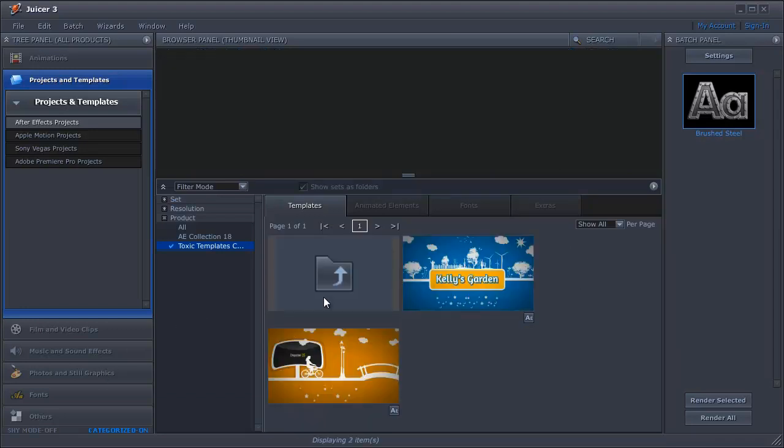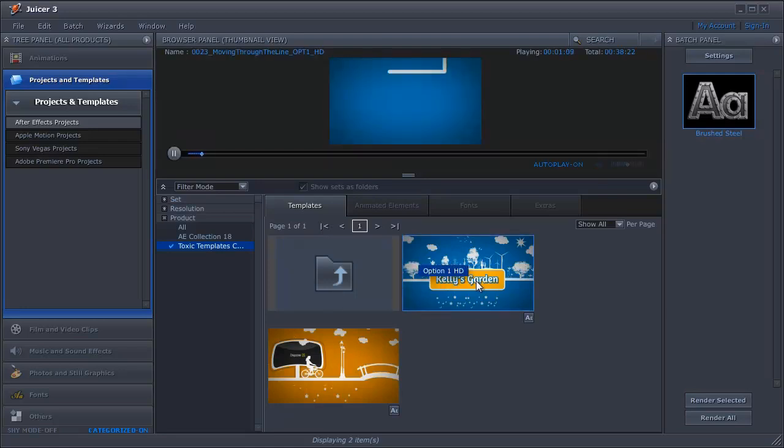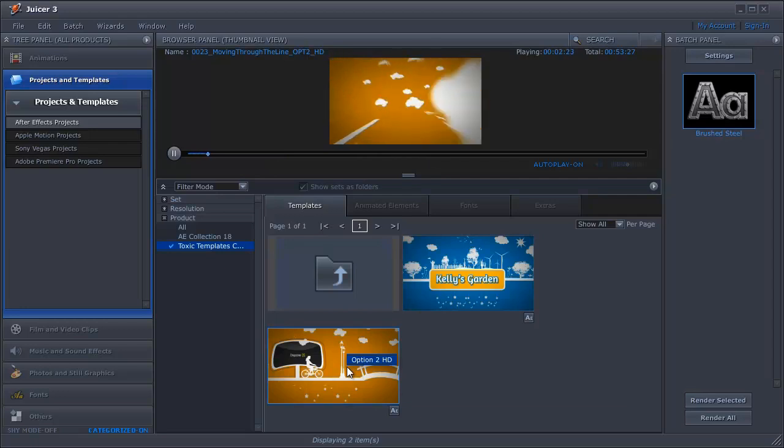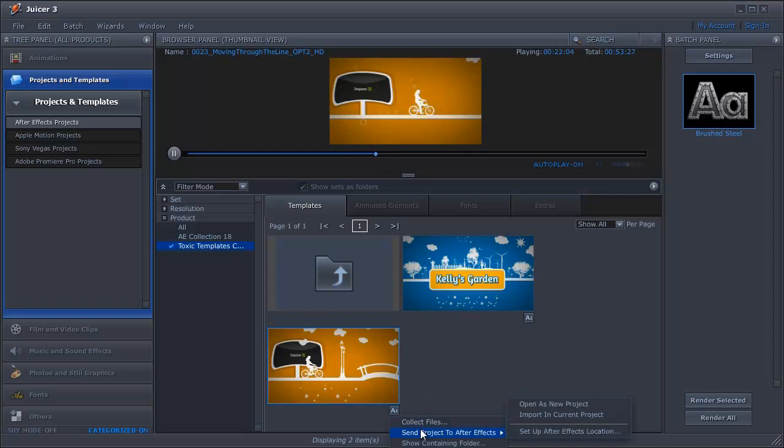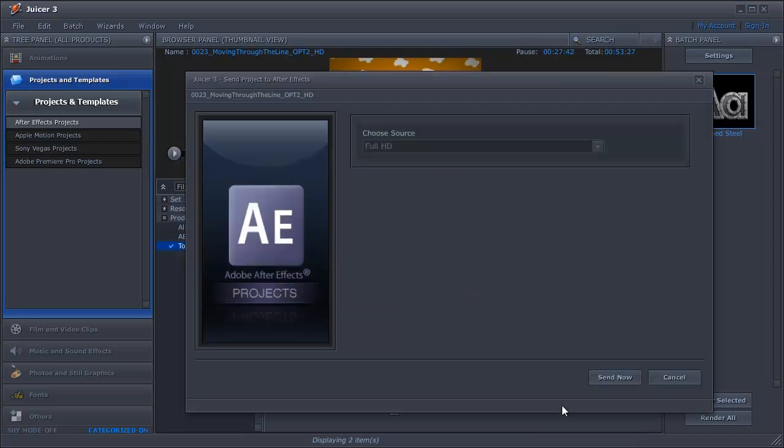When I open it up by double clicking on it, I can directly see that there are also different versions of it, like this 2D one, and this one goes really into depth. Looks really nice, and I think I will work with this one here. So I'm just clicking on the AE, the After Effects button, Send project to After Effects and open as new project. I could also import it into a current file, but for now we just want to open it as a new one, and I click on send now.